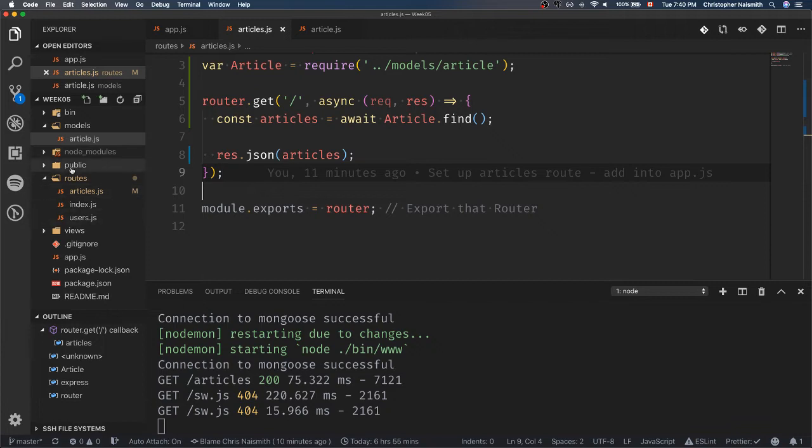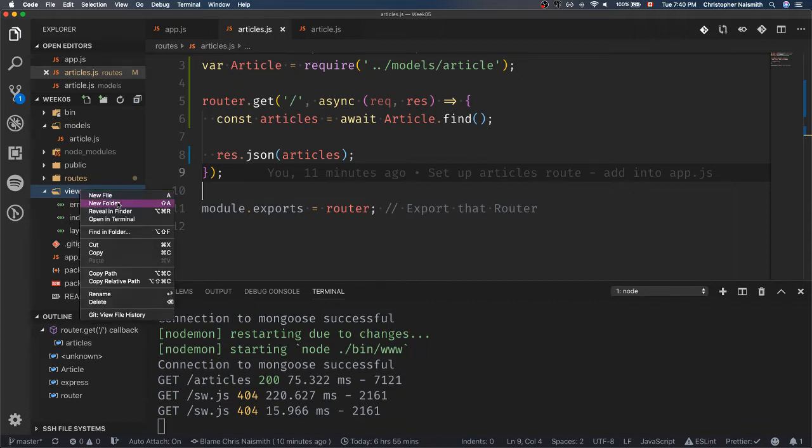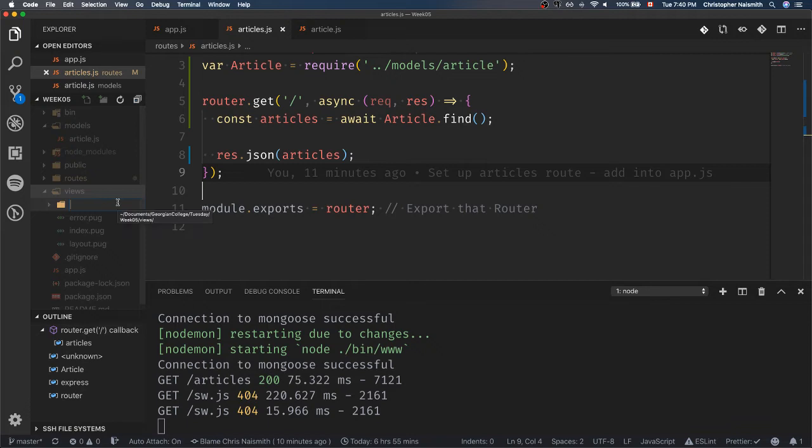Right. So now what we need to do is create a view in order to see the articles that we are grabbing from the database. So I'm going to create a folder because we're going to be doing full CRUD functionality. So I want to separate that out from the other parts of my site. So I'm going to create a folder, again, called articles.